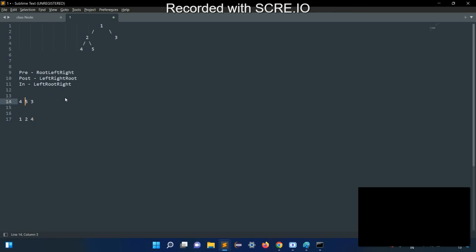So 4 is deleted here. Then we have to print 5 in the output because 5 is a leaf node. And at the last, we have to print 3. So this is the pre-order traversal. Now for in-order traversal, what do we do? So I'll write it here: 1, 2, 4, 5 and 3.